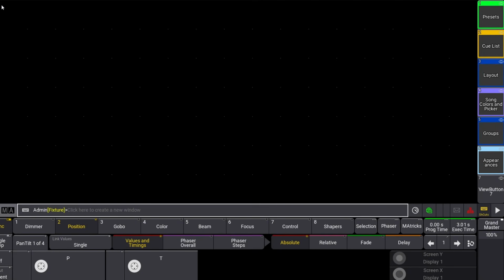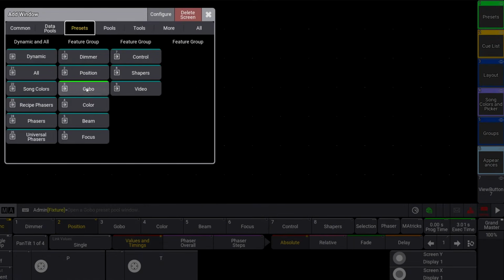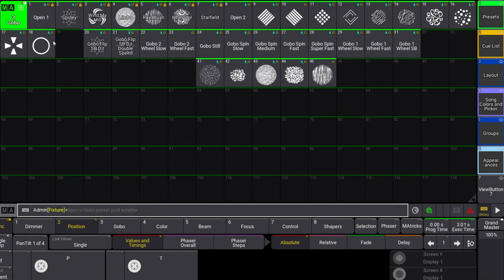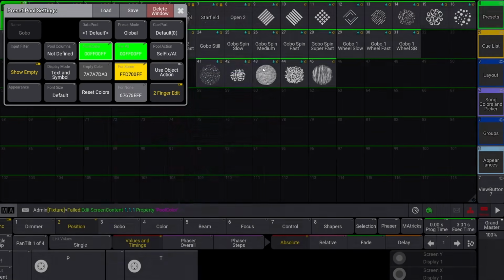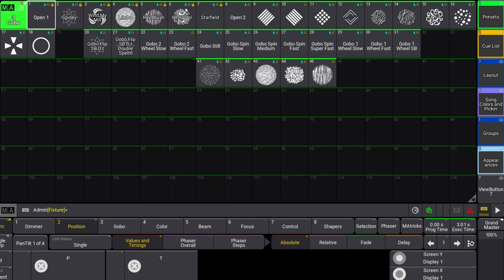That is until version 2.3, because now, like you can see I've done with the gobo pool here, we have the option to actually set a default color that will always open up by default, and you can also change this if you want to change it. It's not permanent or anything, but it is the default color that will open up.